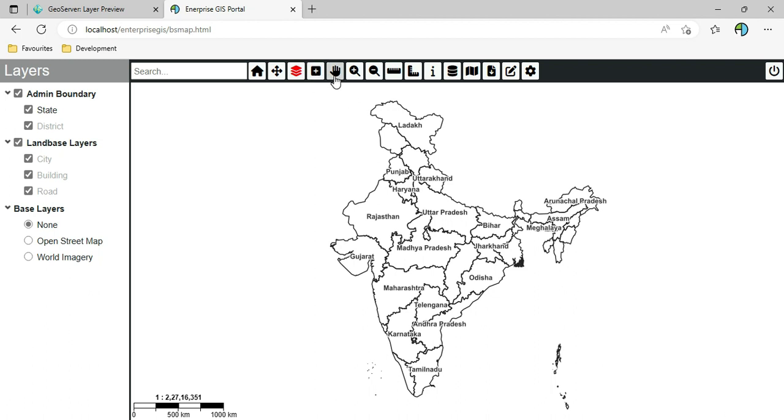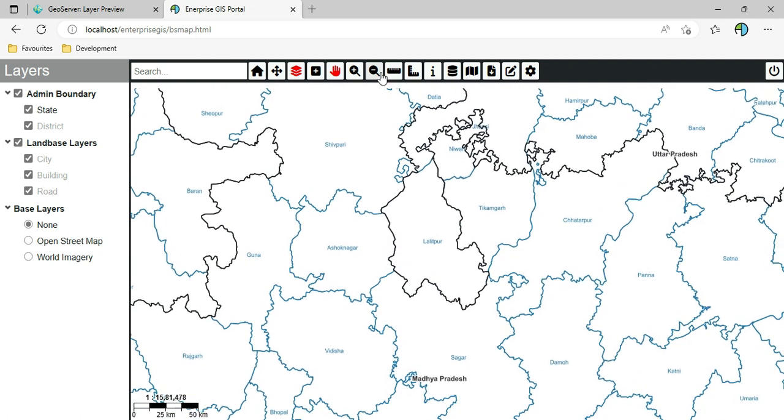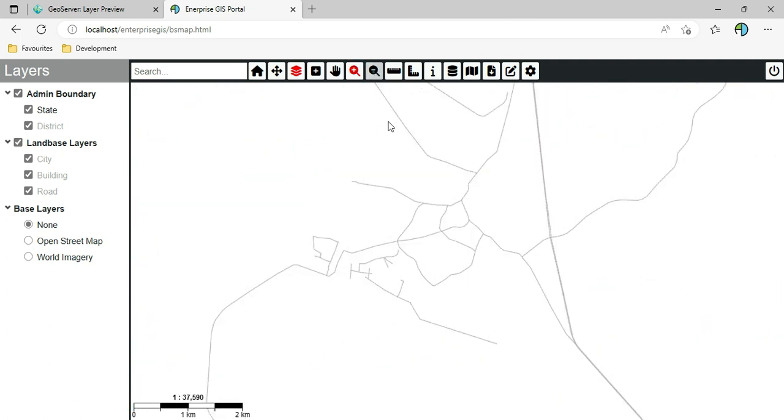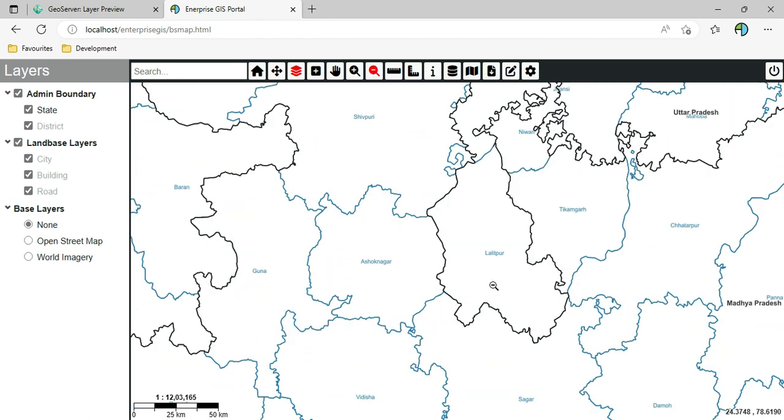Okay, now this is a pan. It is a simple functionality, a basic GIS functionality. So it is working like this. Now this is zoom in, so I just zoom into a particular location. This is zoom out, so I can just zoom out using this button.